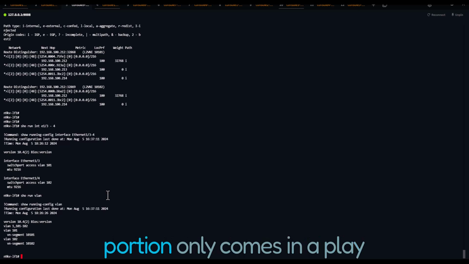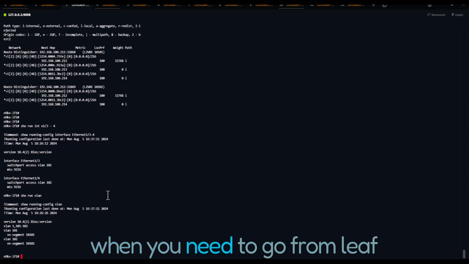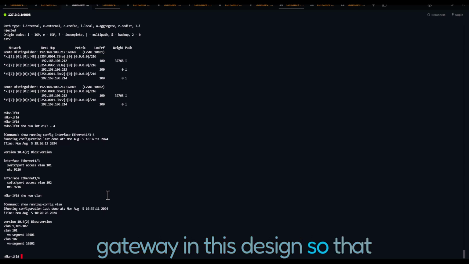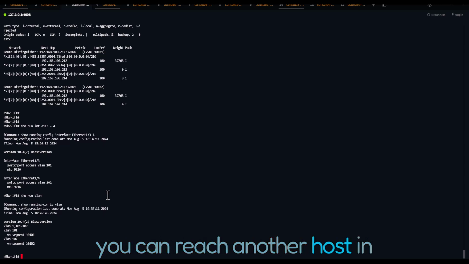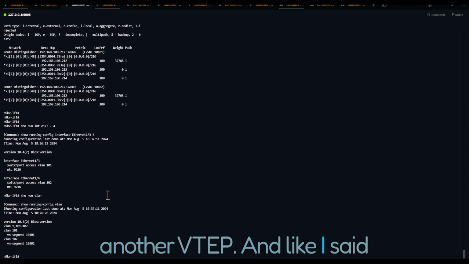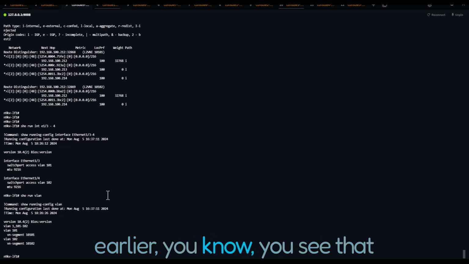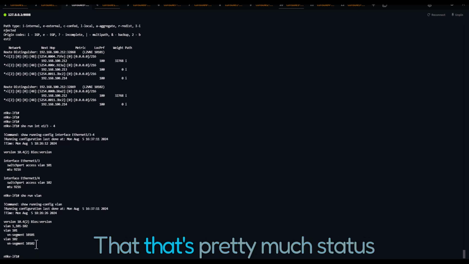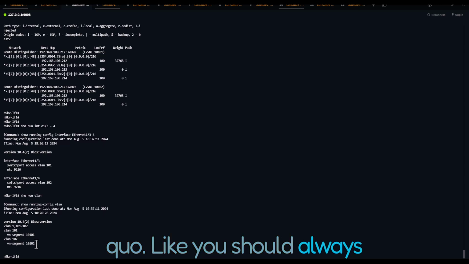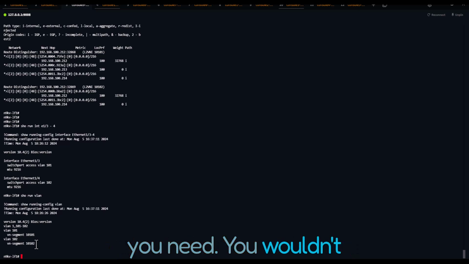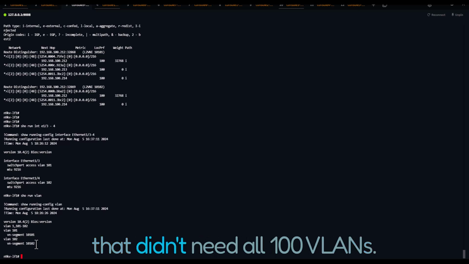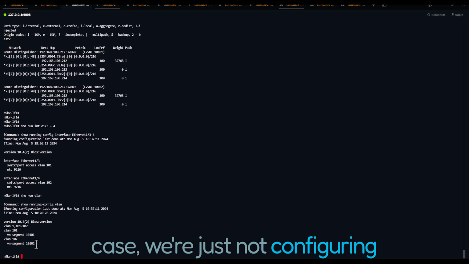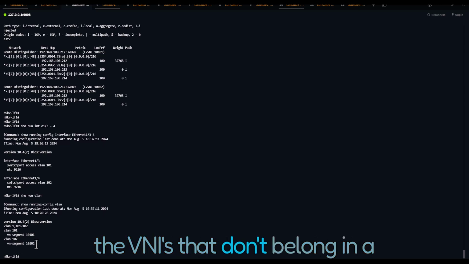The VXLAN portion only comes into play when you need to go from leaf 1 to leaf 2 or that border gateway in this design so that you can reach another host in another VTEP. And like I said earlier, you see that we only have the segments defined that are on this host. That's pretty much status quo. You should always only configure the host that you need. You wouldn't configure 100 VLANs on a host that didn't need all 100 VLANs. You'd prune them off. In this case, we're just not configuring the VNIs that don't belong on the switch.